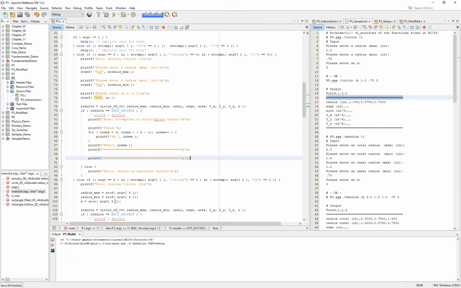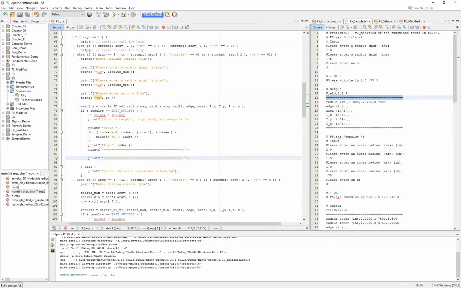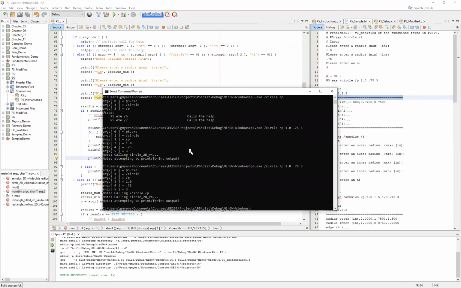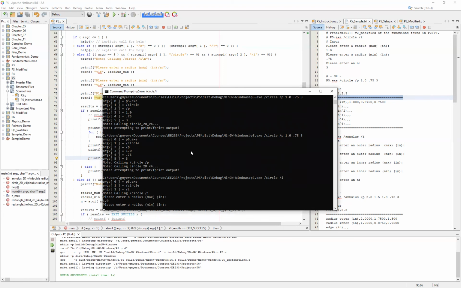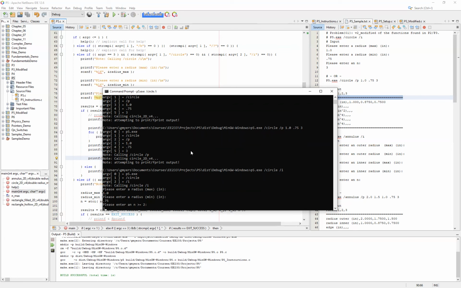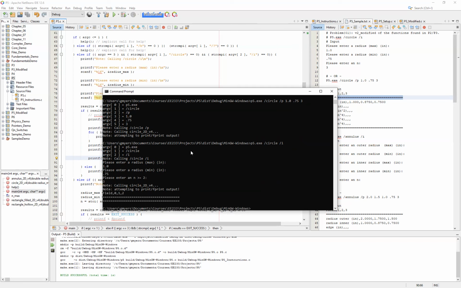Now, before I go any further, I'd like to see if I'm on the right track. And so I'm going to go ahead and build this. And if we don't have any errors, we can come back out to our console. And I'm going to test this thing interactively, again, with the default values that I put in the sample file of 1 and 0.75.